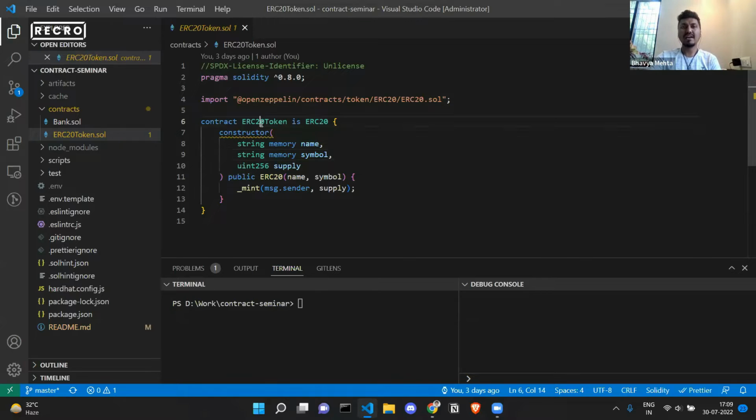Now, why do I need an ERC20 token? Ideally, if you move to, say, Europe, and you want to deposit something in the bank, you'll need their currency, which is euro. If you move to India, you'll need to deposit your currency, which is INR. If you go to the US, you'll need USD.